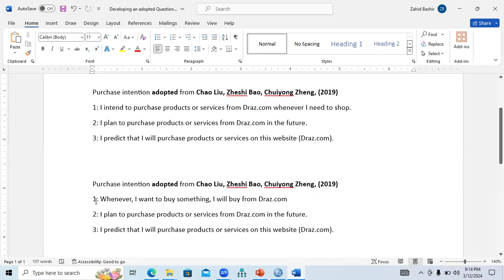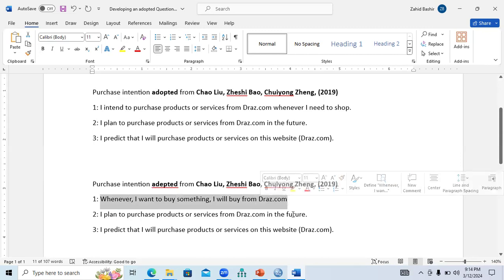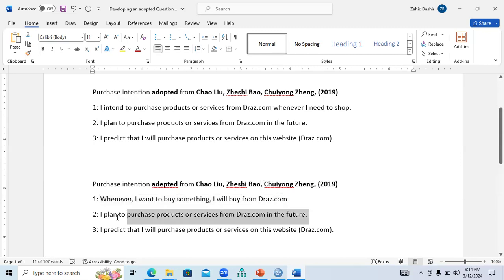Now I need to write here adapted rather than adopted. Adopted is used when you are using the same statement with minor modification. Adapted is used when you have changed the statement significantly. Similarly, you can change this statement significantly. So when you have significant changes in your statement, it means you are using an adapted scale.